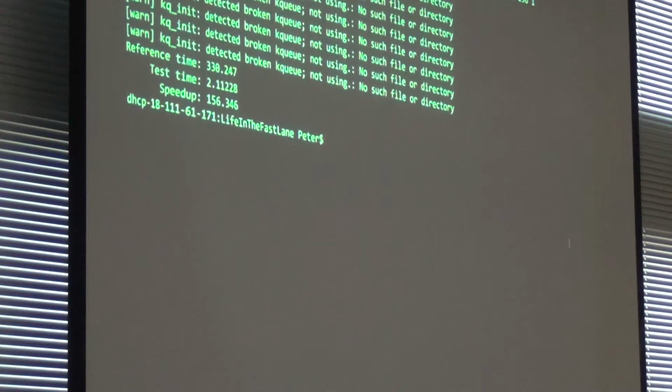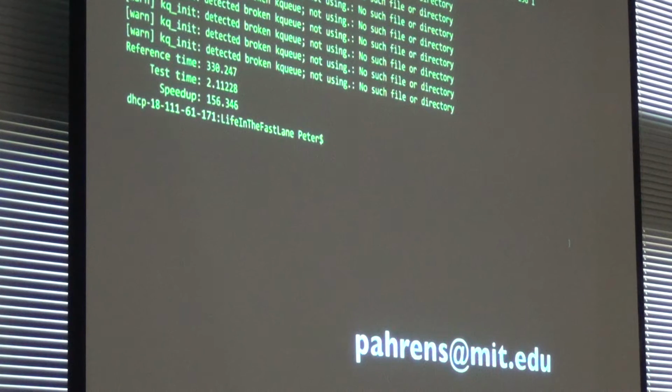Well, we ran our MPI program and it looks like it did about as well as the OpenMP did. We got a speed up of 156 over the reference version. And that's about as far as I'm going to go with this. You guys are certainly welcome to take it farther.